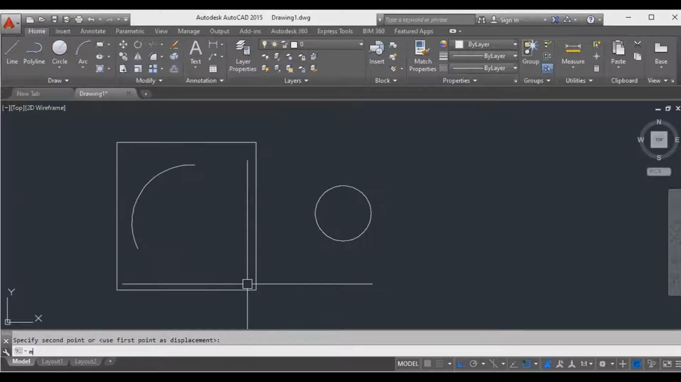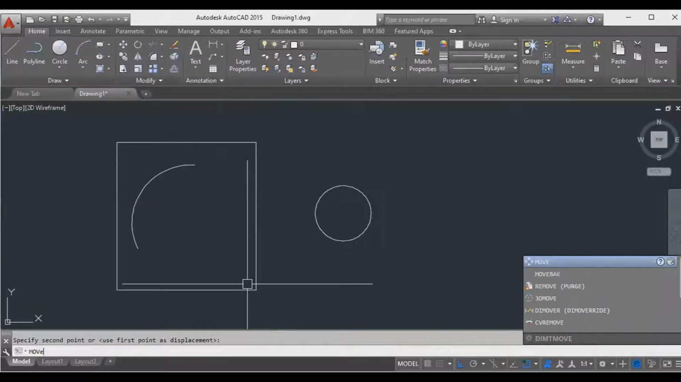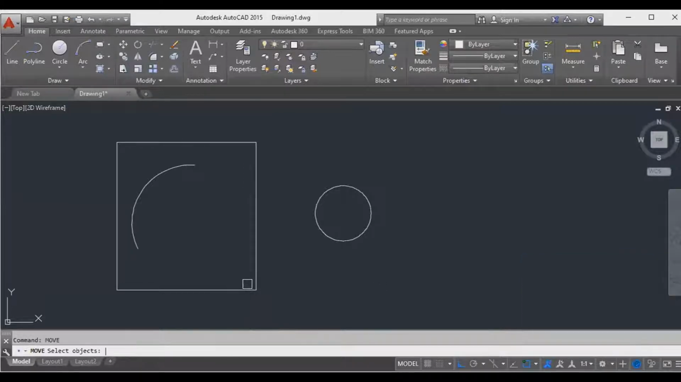I will do it again. MOVE. If you want, you can write it down or you can just listen. Later we will send the video, and you can try from the video. Move, enter, select the object. I'm going to select the object.